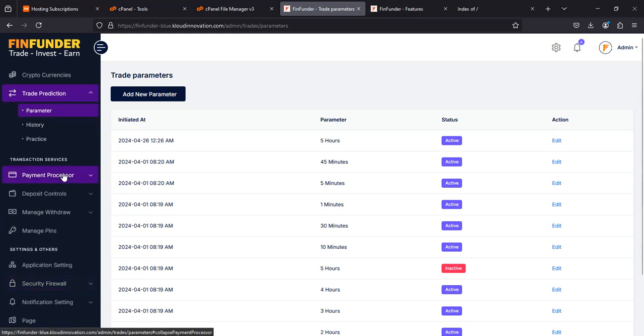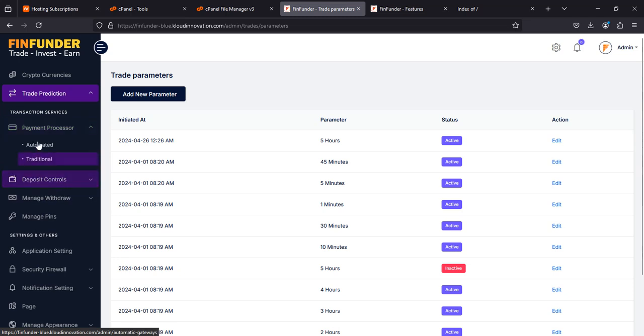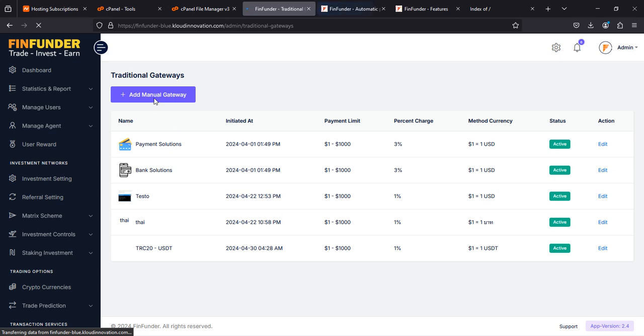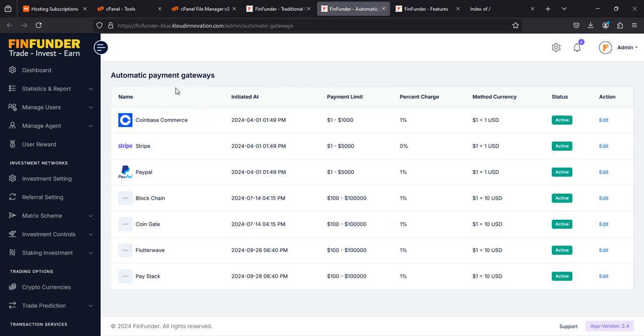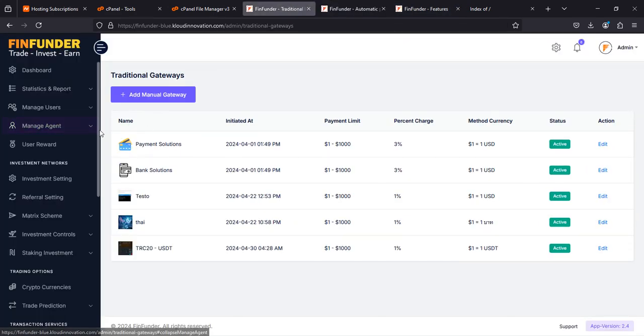Now these are the payment processors. It has the automated and the traditional payment. Let me open this in another tab. This is the traditional payment. You can add manual payment, whatever you would want to add. And these are the automatic payment gateways. It has Coinbase, Stripe, PayPal, Blockchain, CoinGate, Flutterwave, and Paystack. You can use any of these as you wish.